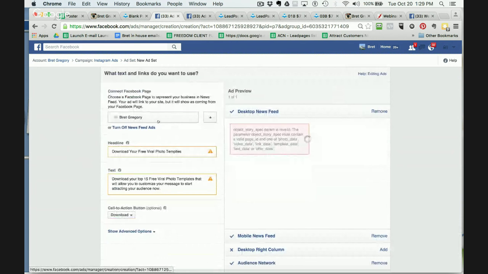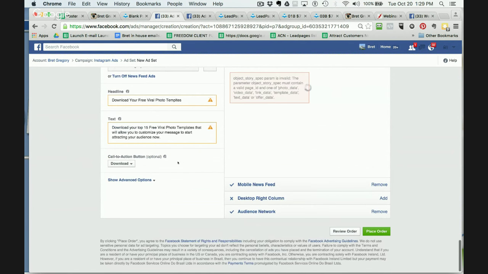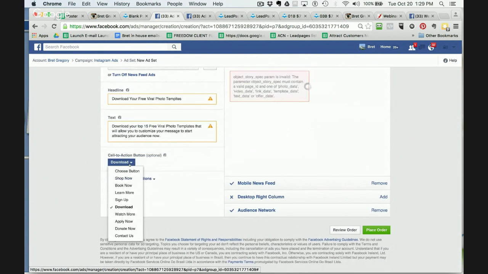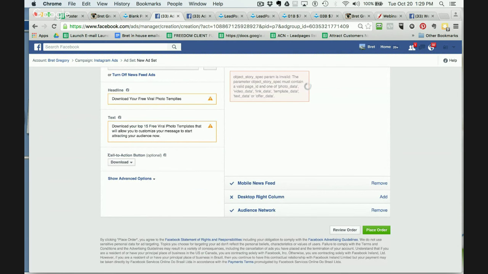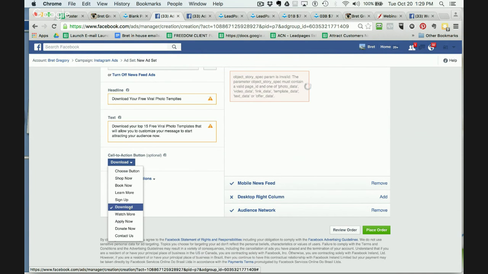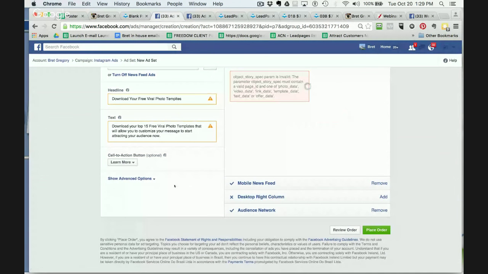Let me see if it's allowing me to turn this news feed on. I'm just going to try this one more time. Hopefully it'll let me do this here. And you can click, I love these call to action buttons. They can dramatically increase your conversions. And so in this case, I'm going to click download. And so download is good. I just started playing around with a few different ones, but sign up, download, learn more has been one of my most successful ones.